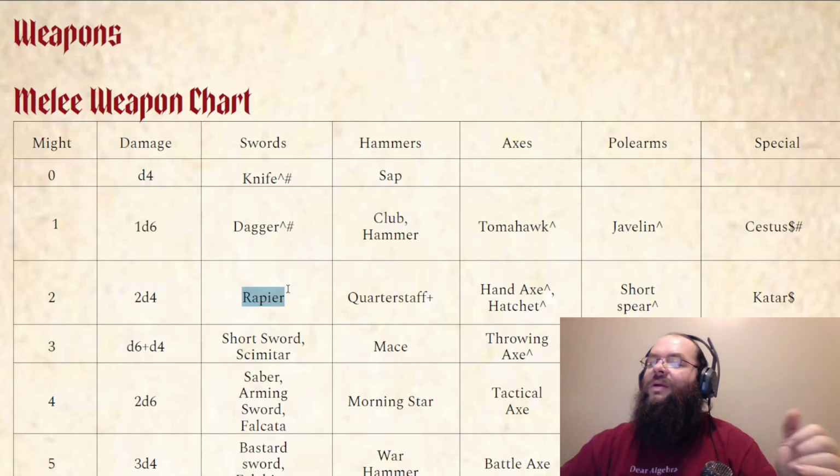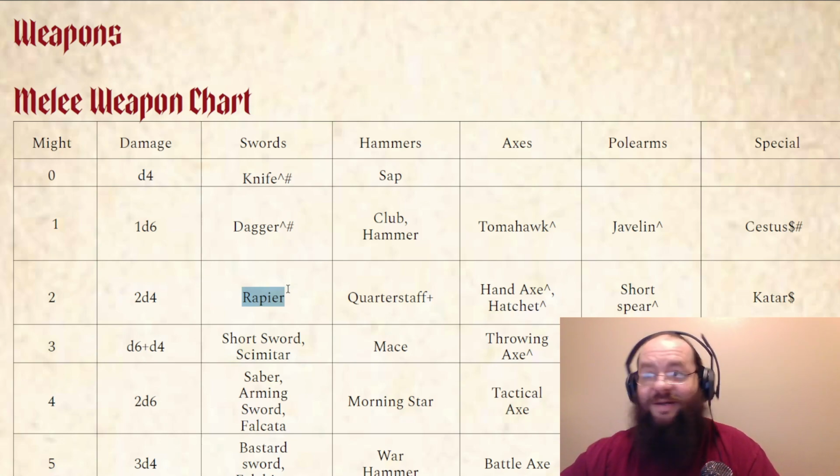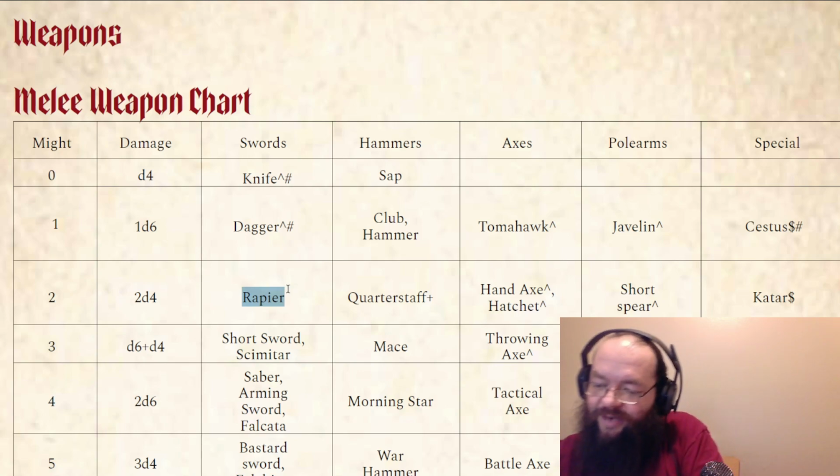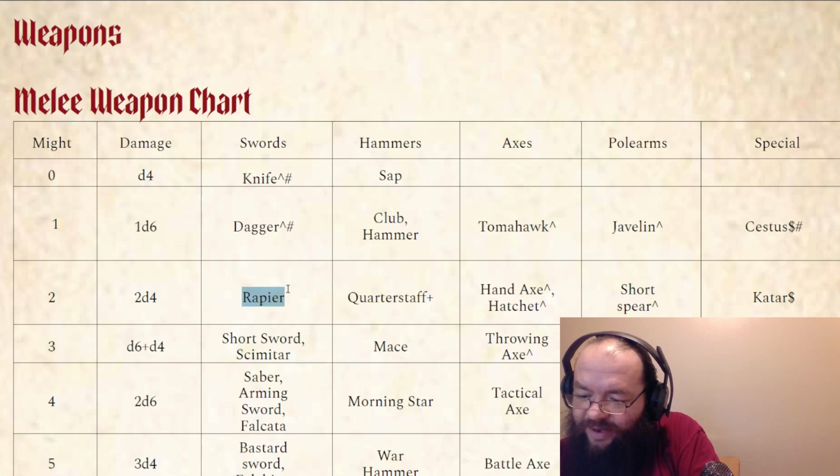Actually, I completely messed that up, but we'll work with this for now. So I'll make a note down here on our sheet that rapier is our weapon. Our AD for it right now is 2, and the damage is 2d4.